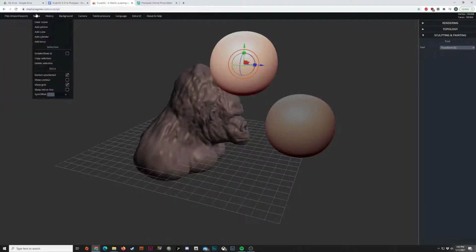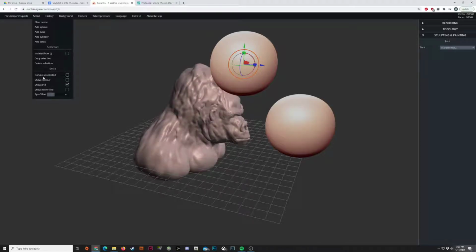So I'm going to go up here to the scene menu, and I want to just turn off that option, which is right here. It says darken unselected. If you turn that off, they'll all look the same. I also want to, while I'm in here, also click the option to turn off the grid.